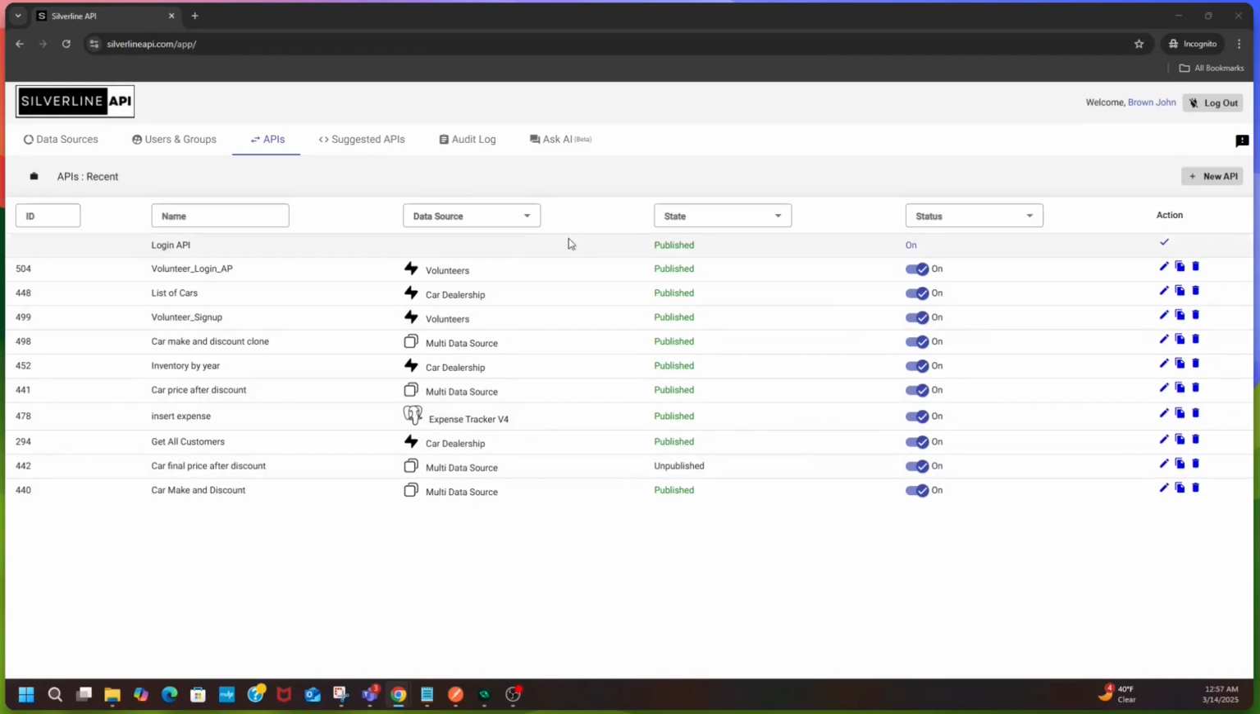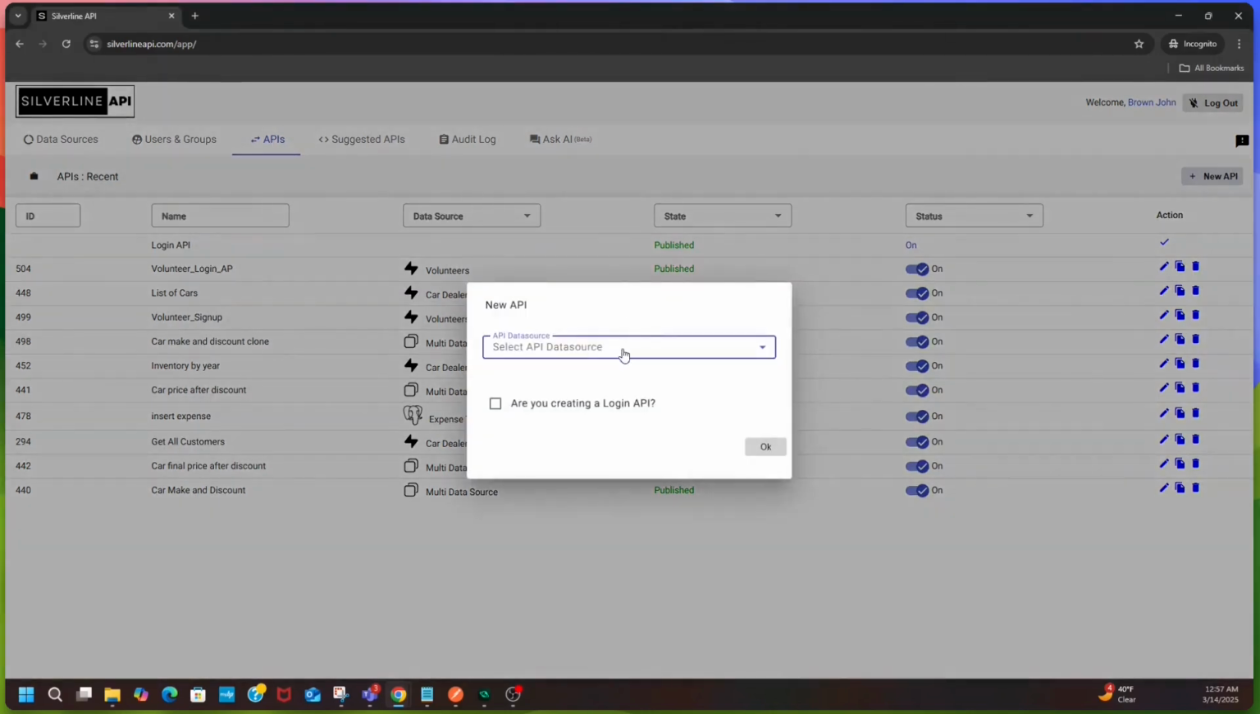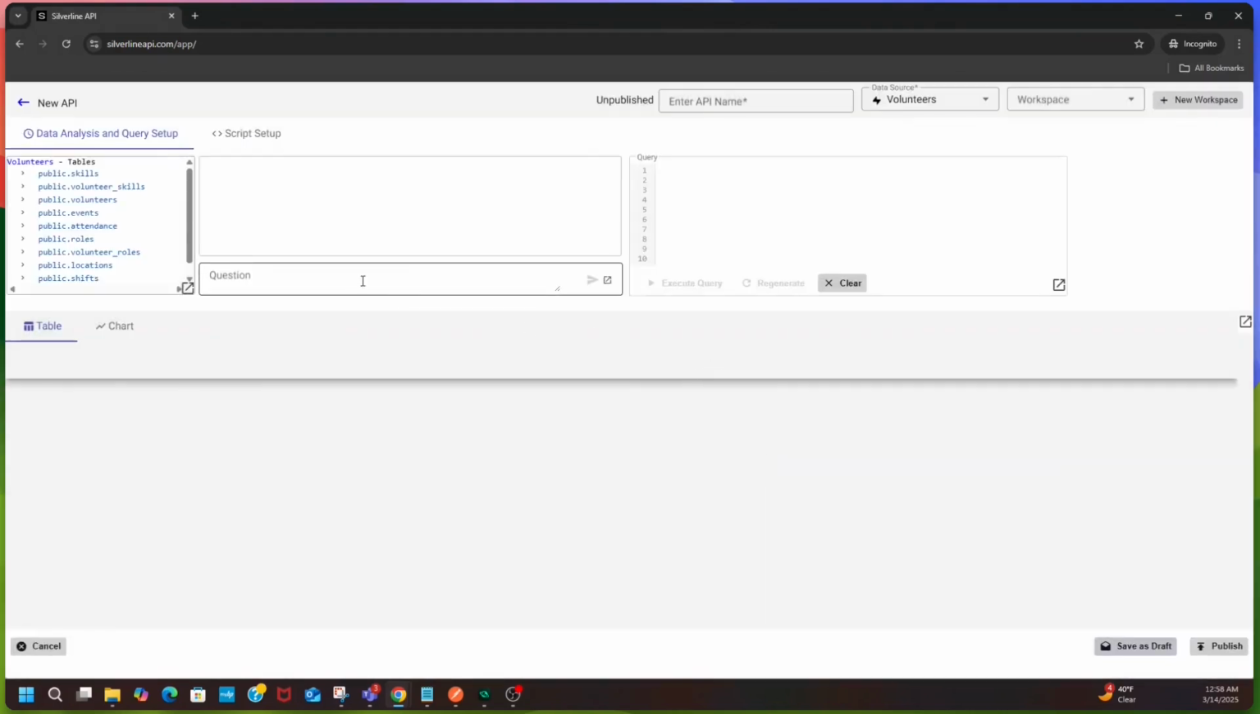To construct this API endpoint, navigate to the APIs tab, click on the New API button, select the data source, and click OK. From here, you have the option to write the query manually or use natural language to create it.